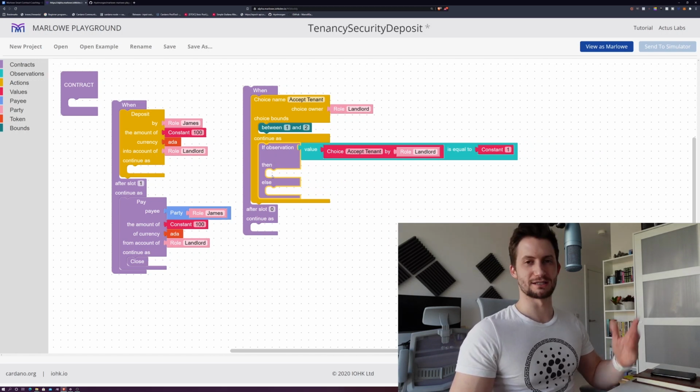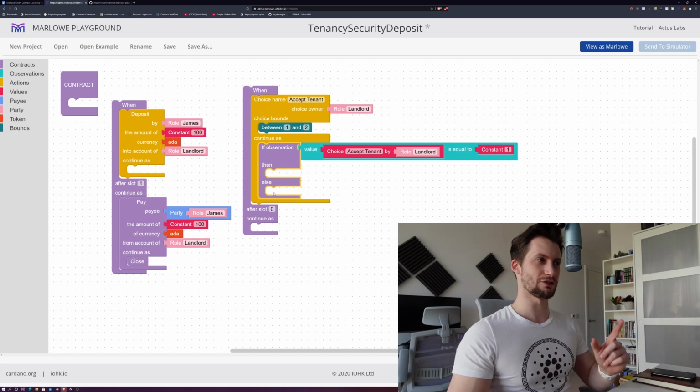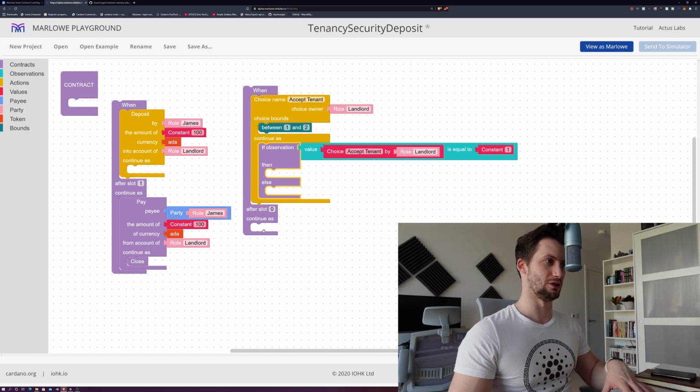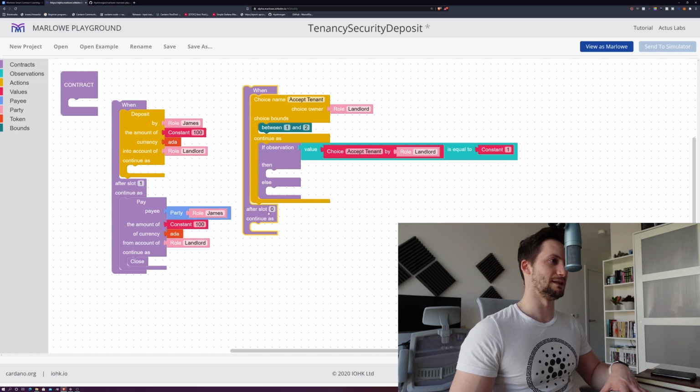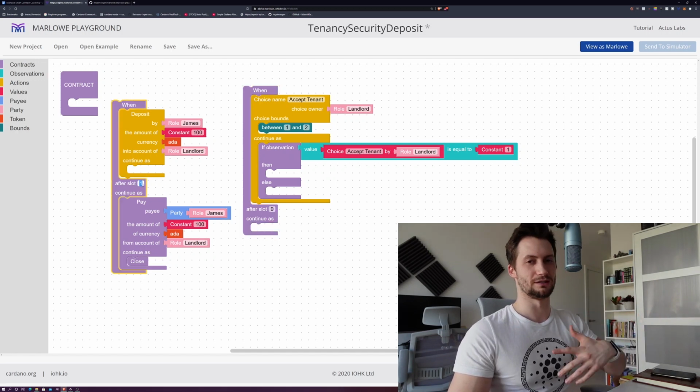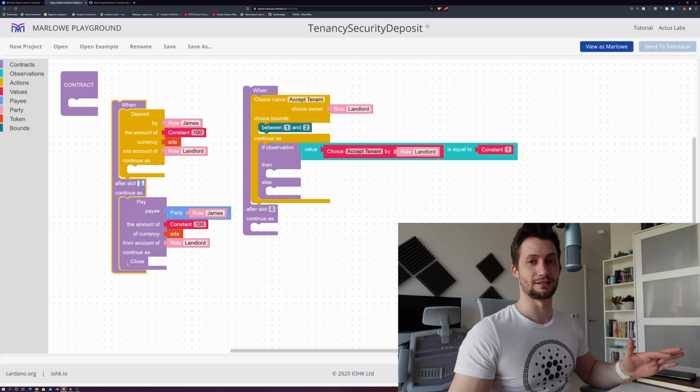So if he chooses yes, then the contract's going to progress. But if he doesn't choose that, then we need a close, just like we need a close here. So in this close, does he accept the tenant? We're actually going to give him, just like we gave him here, a month. This is just one slot, because otherwise the contract just expires as soon as it opens.